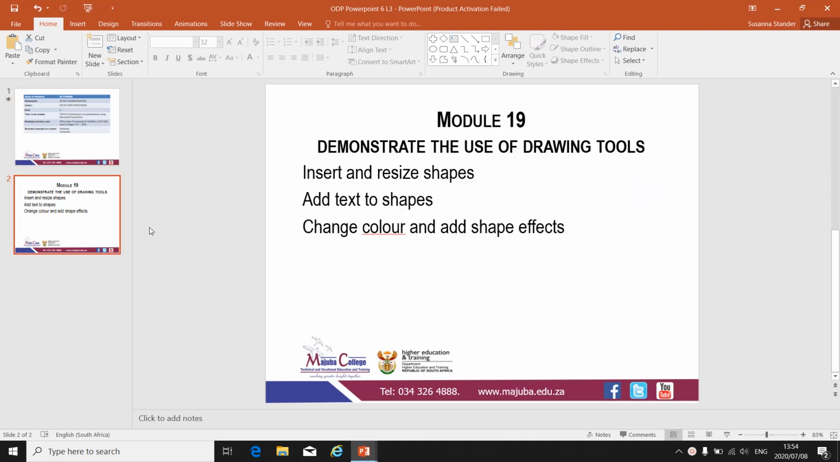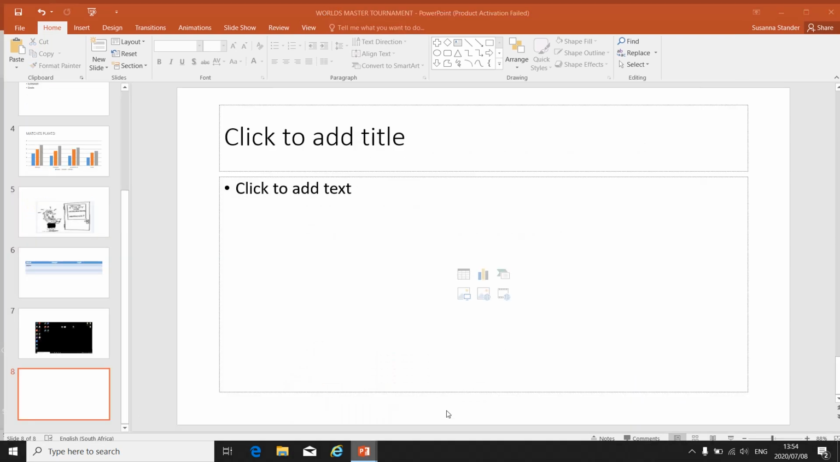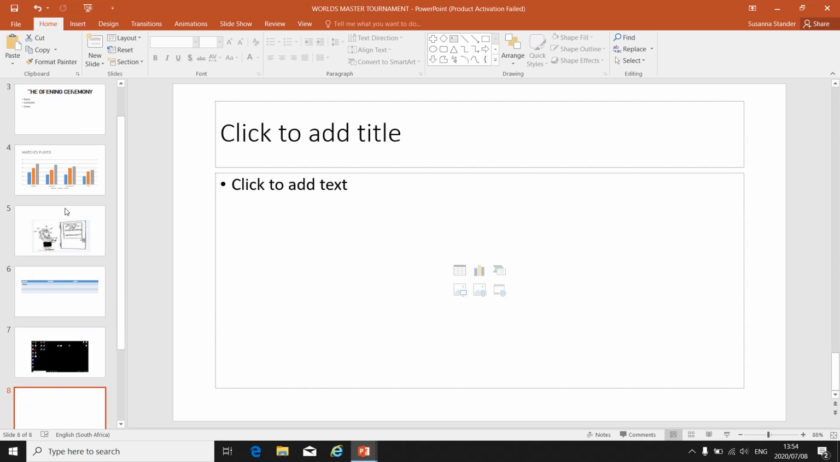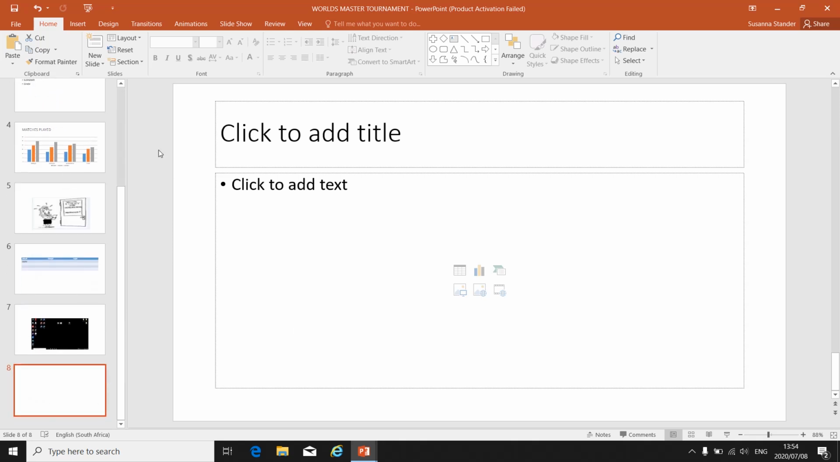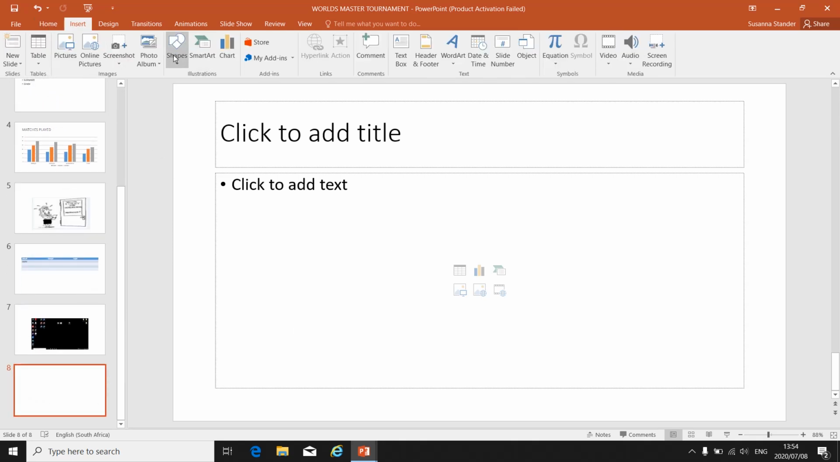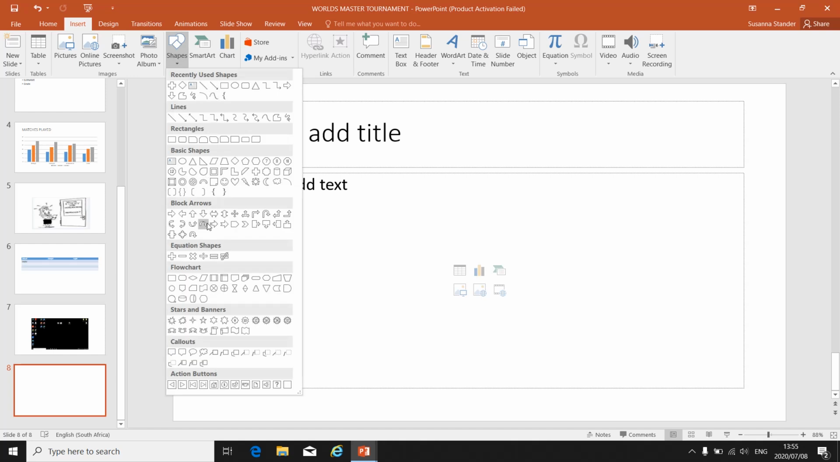Module 19, demonstrate the use of drawing tools. You can insert and resize shapes in your presentation. You can add text to your shapes, and you can also change and add the color and add shape effects. If we go to our example that we've been doing, to insert a shape, you will go to Insert, Shapes. As soon as you click on shapes, you've got different types of shapes: lines, rectangles, basic shapes, block arrows, and so on. So you will have to see what your instruction tells you. What type of shape do you need to insert?